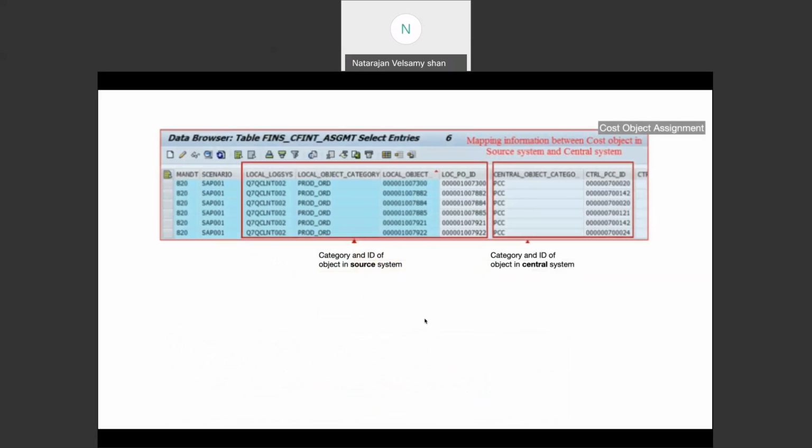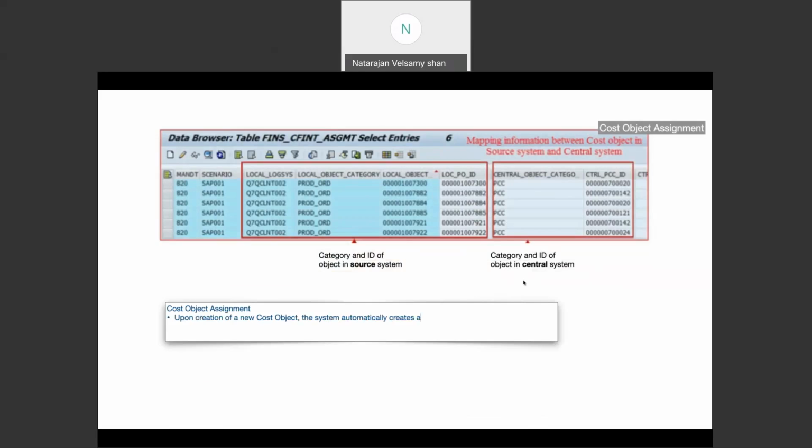This is the cost object assignment. This is how it looks in the SAP screenshot. So this box tells the category and ID of the object in the source system, and this side tells the category and object ID of the object in the central system. Upon creation of a new cost object, the system automatically creates a new entry in the mapping table, FIN_CFIN assignment.